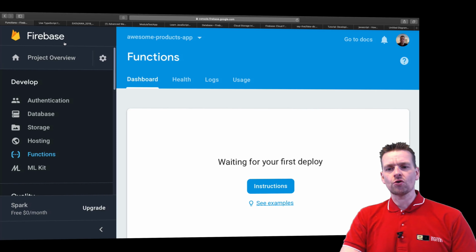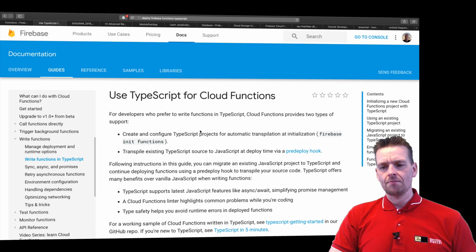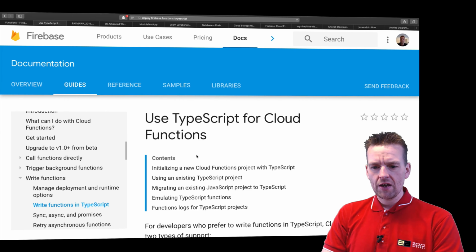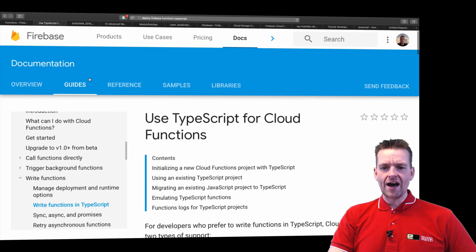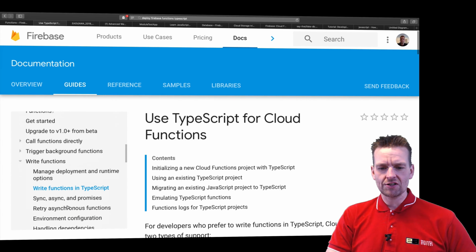Now I kind of Googled my way through this, but this is the path you want to find. So let me just try and zoom a little bit. Maybe you can read the text where we're at right here. You have to go into guides, you have to go into write functions, and you have to go and write functions in TypeScript. That's kind of where I'm at right here. Cloud functions, write functions in TypeScript.